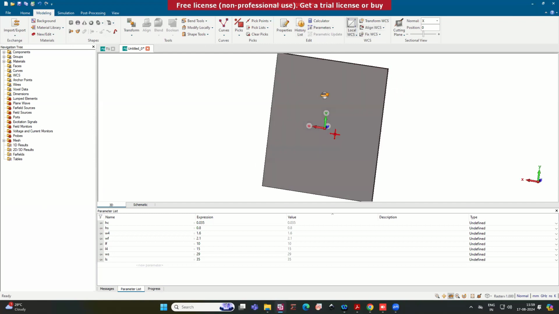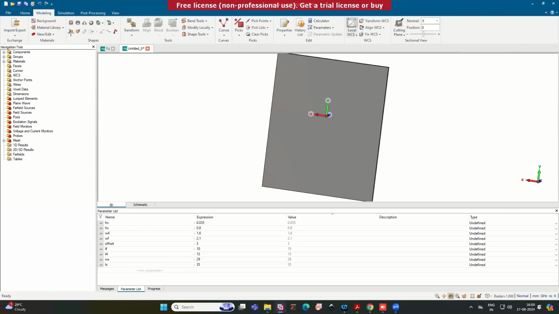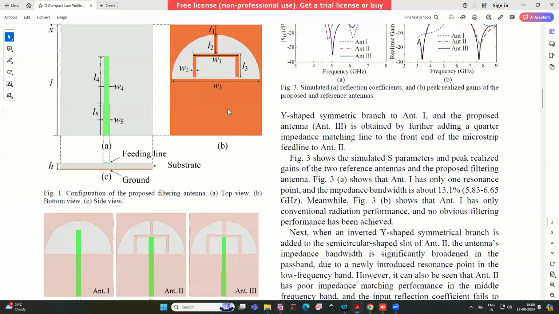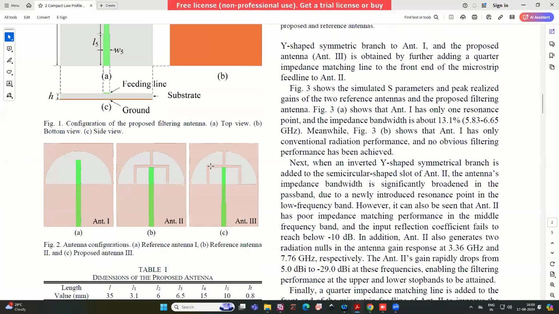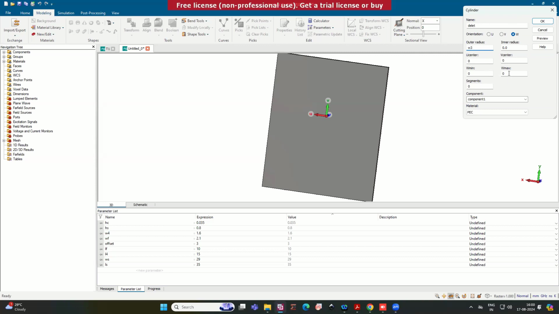To make the half circle, first we have to use the UVW coordinate system, and we'll move this WCS by some offset. Again, this can be used as a parameter for your case. Offset is around 3, I'm going to keep. And here I'm going to design my circle. I'll put the name as a digit, and the radius will be R, or you can take W3 given in the paper. You can check it here. W3 is the diameter, which is around 28. So we can take half, 14, as the radius, and it will be HC.